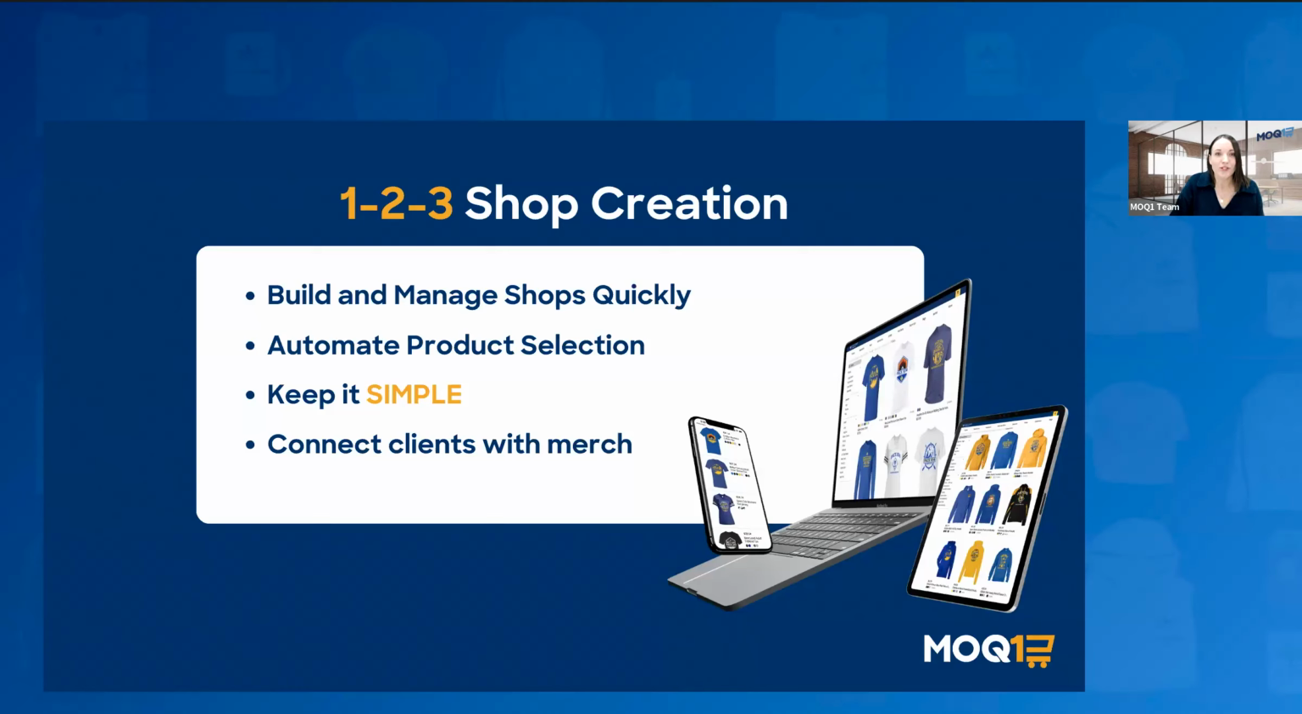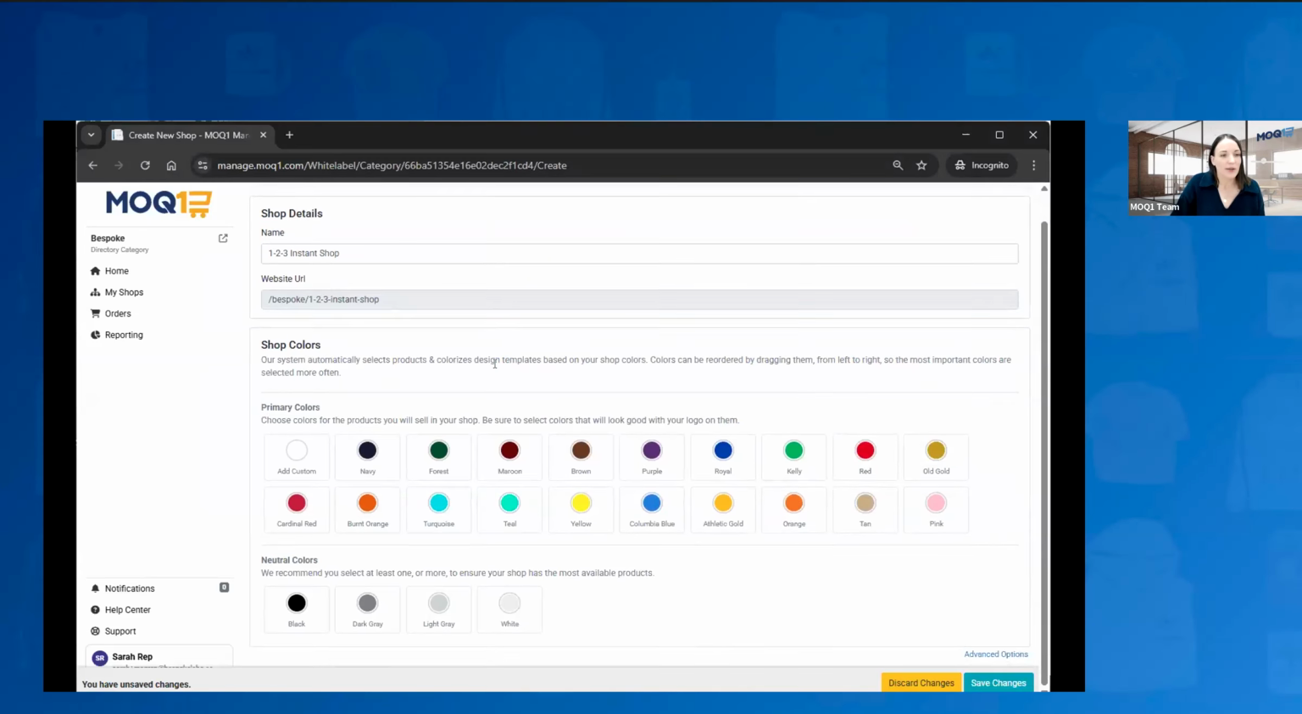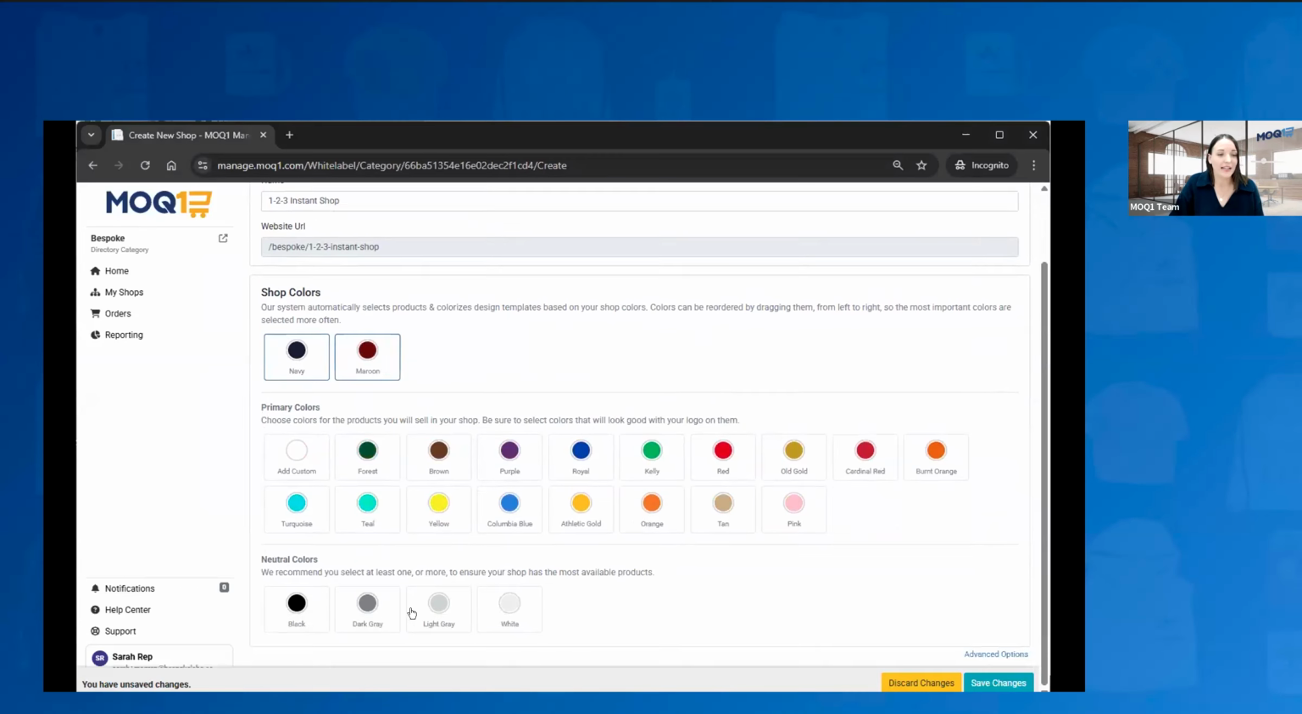So let's jump over to the portal here. I'm going to share my screen again. And let's roll through the basics. This is our instant shop creation process. So I've already gone in here and named my shop. Step one is just going to be selecting my shop colors. Now, for those of you that are unfamiliar, selecting shop colors here are going to translate into the product colors that populate my shop.